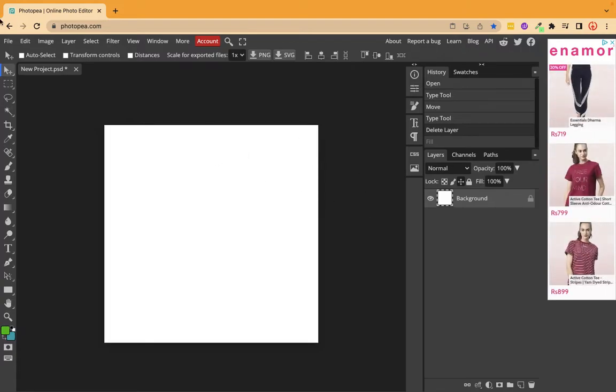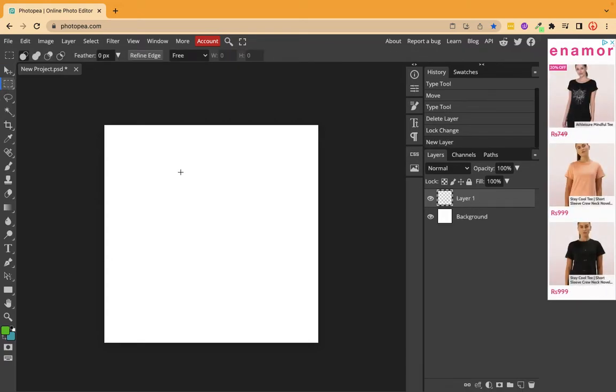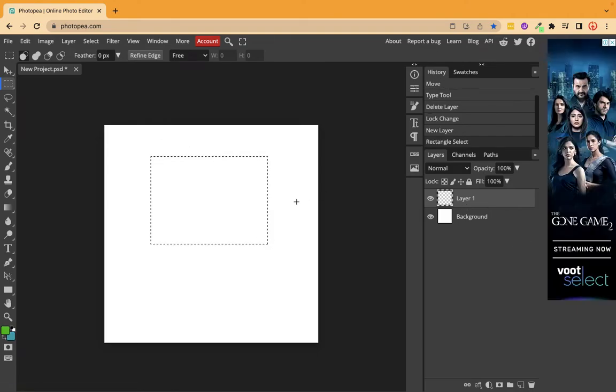Shortcuts in Photopea. Here I have this background. Just click and unlock this layer. To create a new layer, at the bottom you can create a new layer. Now let's say I want to create a square here. So this I've created on another layer.